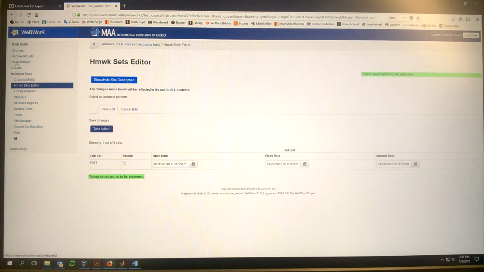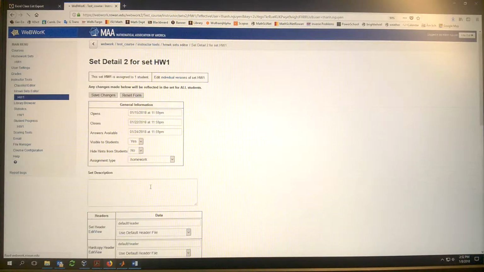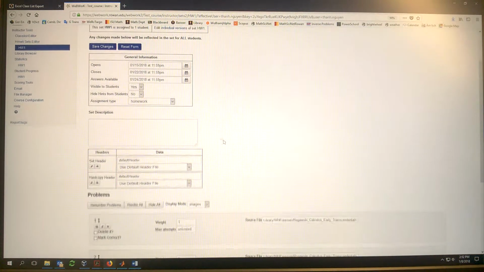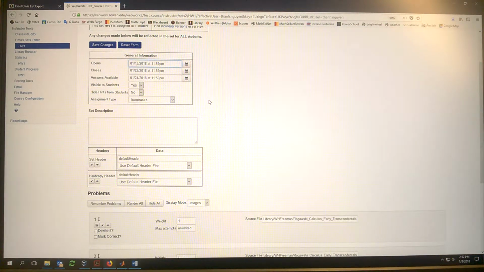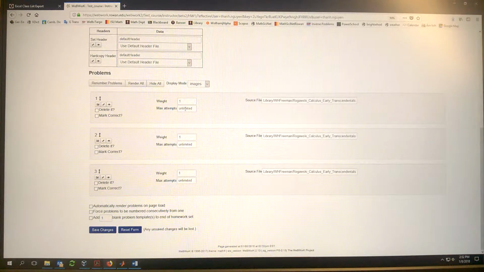Or you can also go back to the homework set editor and click on the number 3, the prompts. Now you can change the open dates, close dates, answers available. You can also change the number of attempts students can use. For example, in my classes, I usually choose 5, so choose 5.